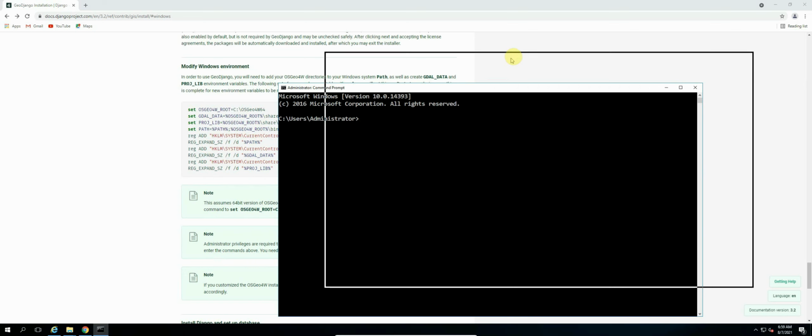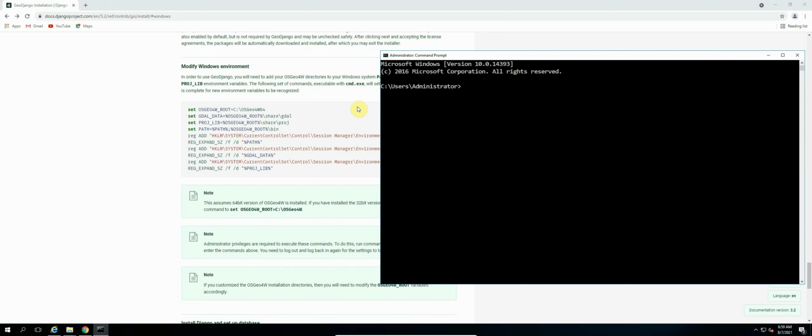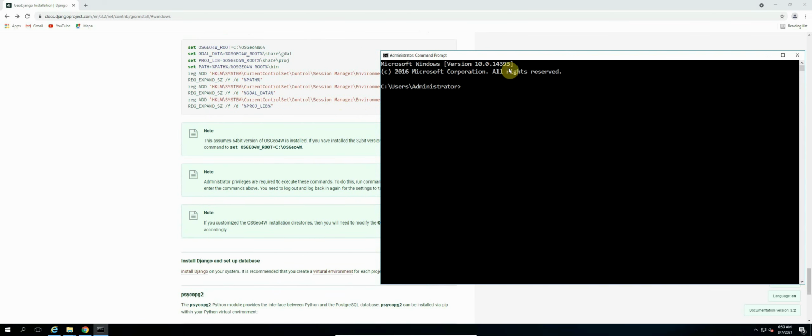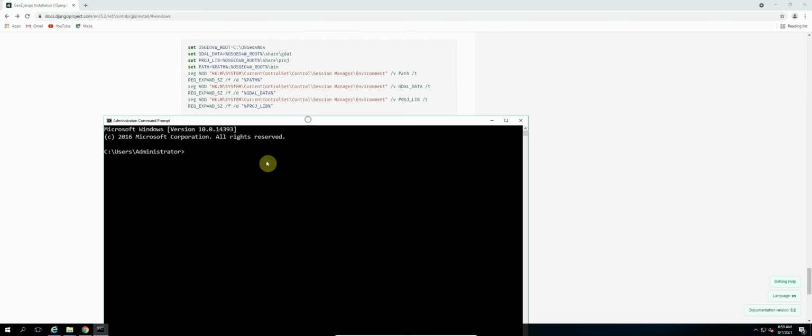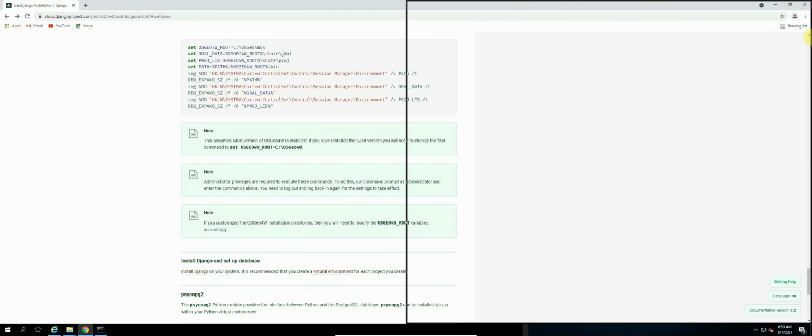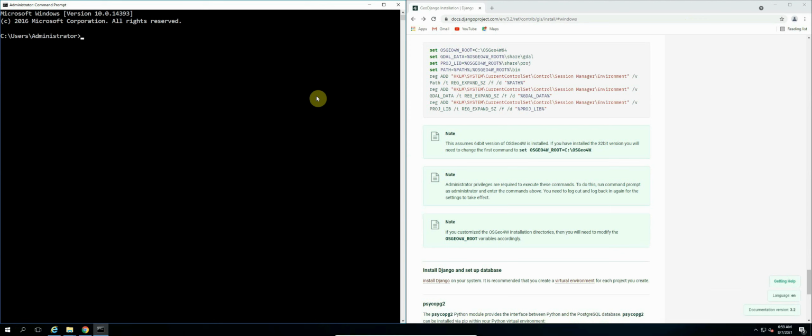Okay, so what we'll do is we will just copy these statements line for line. Okay, so now let's select the first statement, copy and then paste, then enter, and the next, and so on.